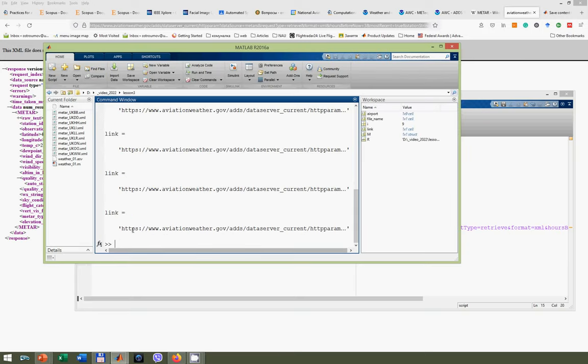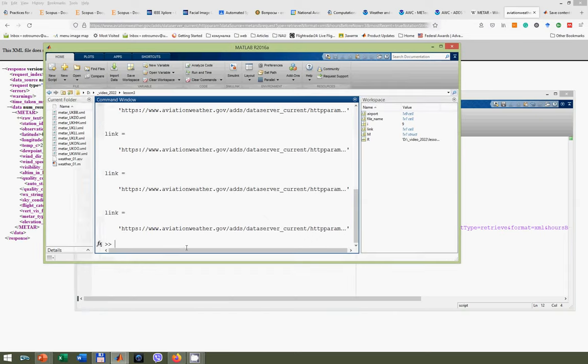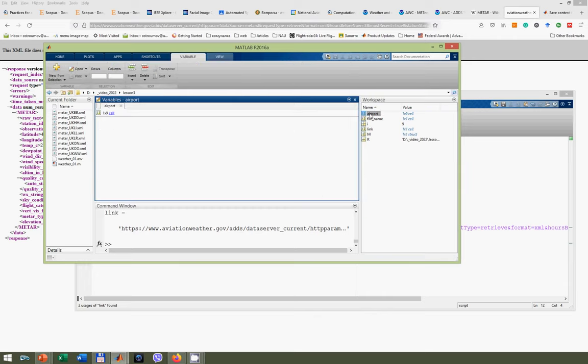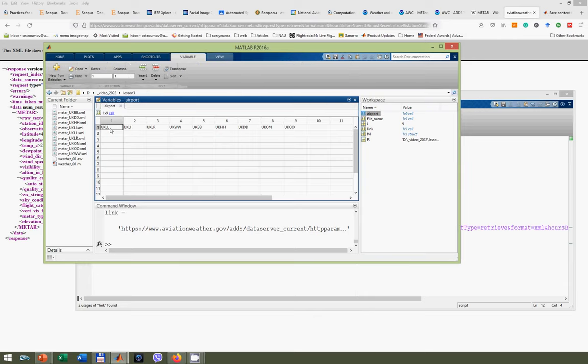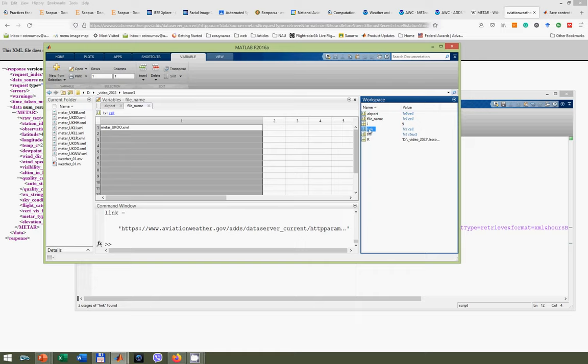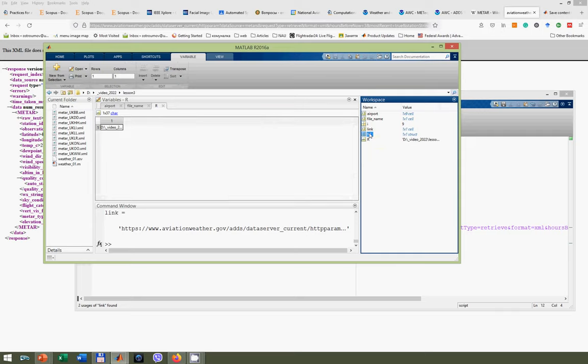Okay, I need to put a semicolon at the end of link because it will take a lot of time. As you see, we've got airport. It is a matrix which holds the string identification code of each airport. Then we've got file name, which is only one. Then we've got link, which I don't want to show you. And R, it is a path for my saved file.